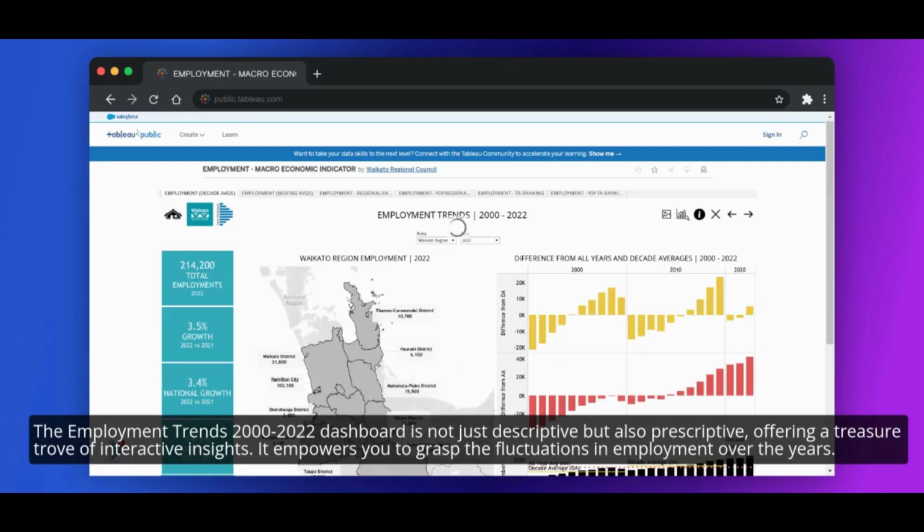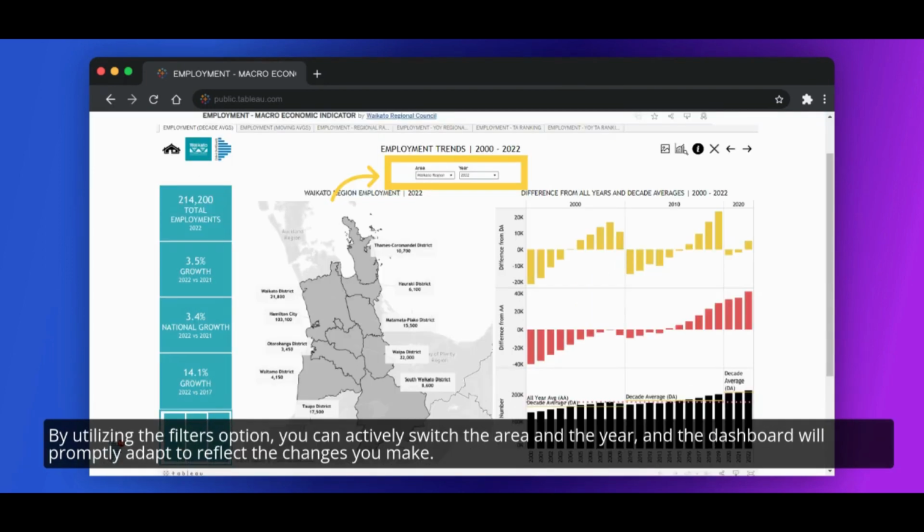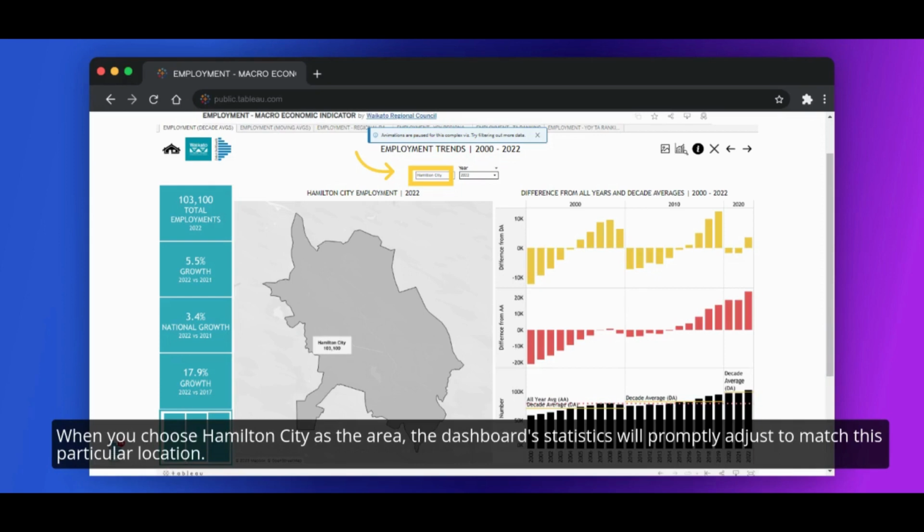The Employment Trends 2000 to 2022 dashboard is not just descriptive but also prescriptive, offering a treasure trove of interactive insights. It empowers you to grasp the fluctuations in employment over the years. By utilizing the filters option, you can actively switch the area and the year, and the dashboard will promptly adapt to reflect the changes you make. When you choose Hamilton City as the area, the dashboard statistics will promptly adjust to match this particular location.